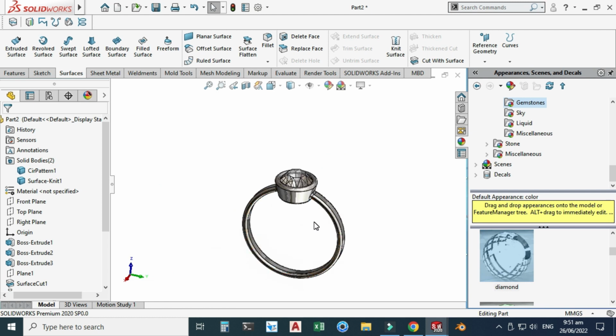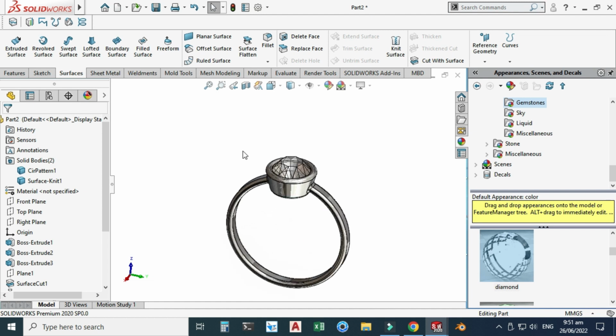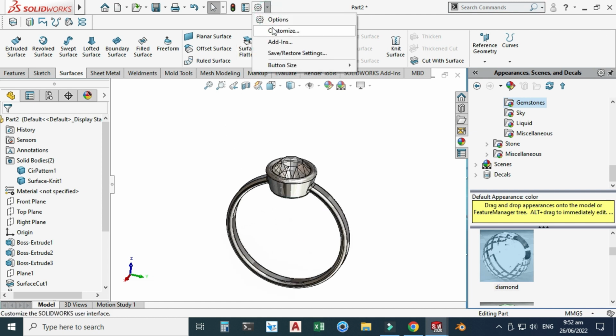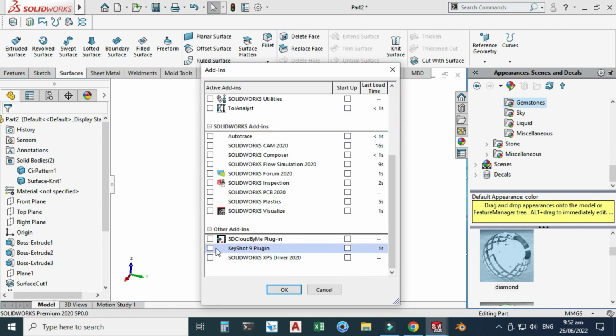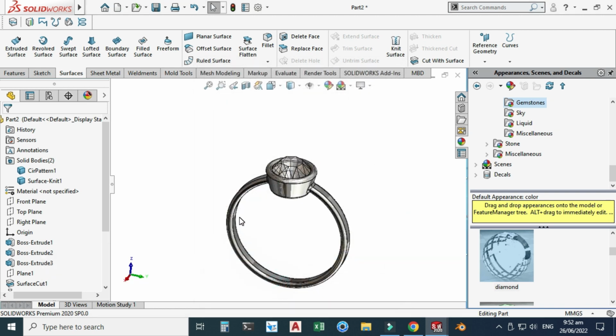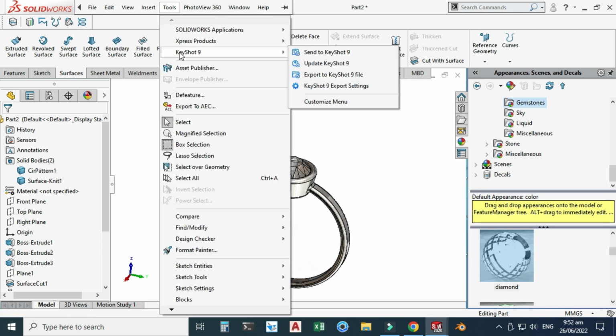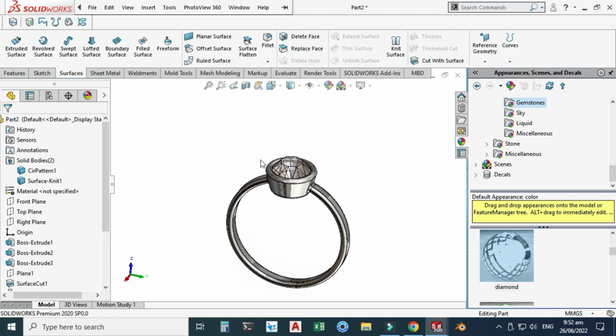So now we will export this model to Keyshot for rendering. So let's first use add-in. I'll go to add-in, and first I need to check this box, Keyshot plugin. Select OK, and now the Keyshot add-in will be added to this SolidWorks directory. Let's go to tools, and let's go to Keyshot 9, and send this model to Keyshot for render.